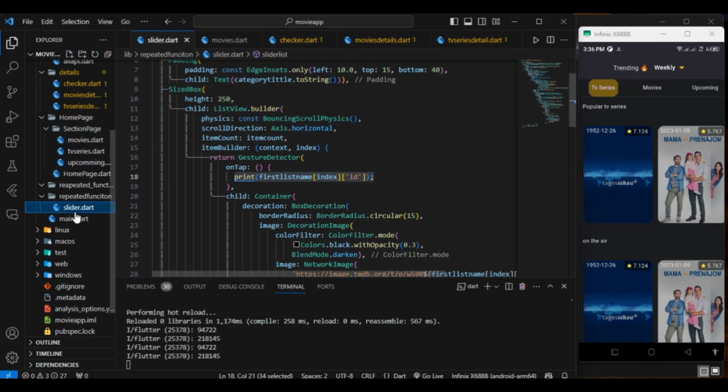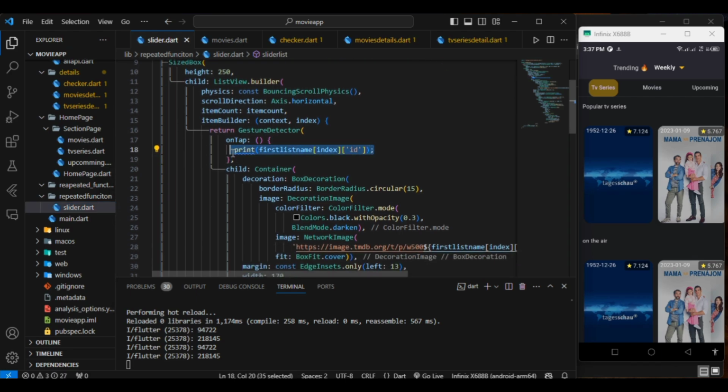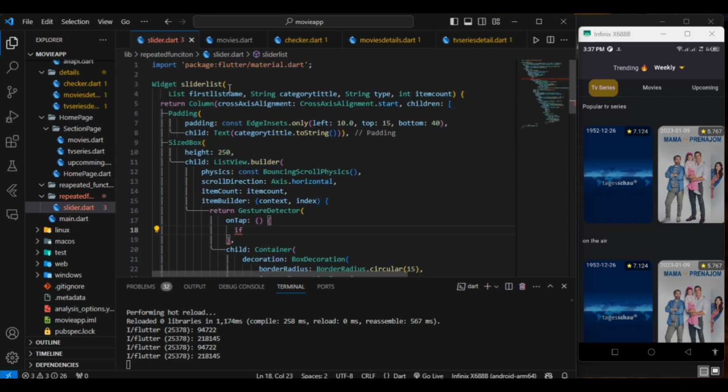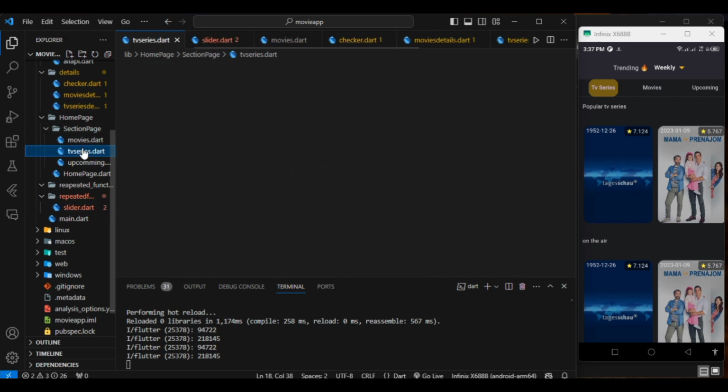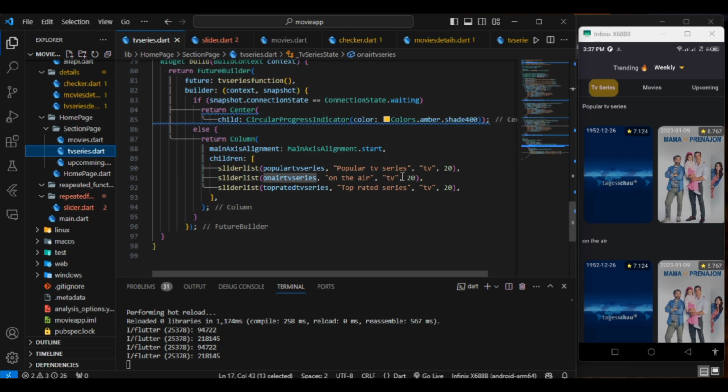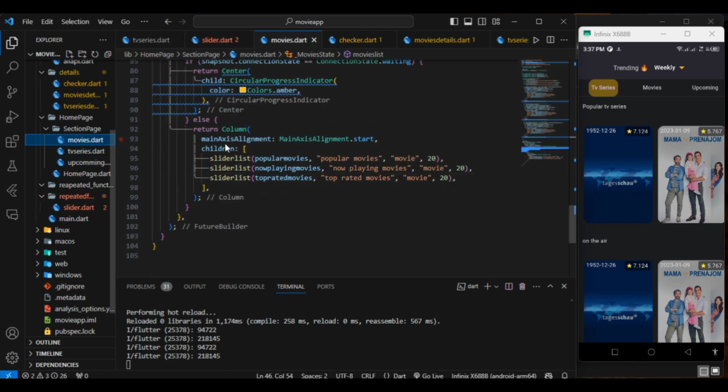Alright, now in slider.dart we have to make a few modifications. Instead of printing the ID on the terminal, if you can see in the slider list, we have made a parameter type, so that we can identify between movies and series. For TV series it's TV, and for movie we have passed movie as the type.